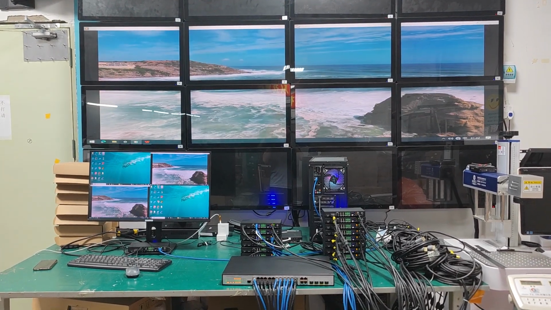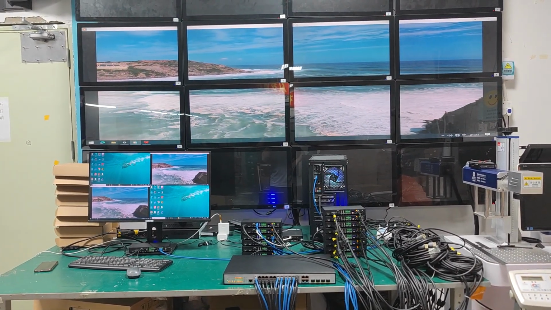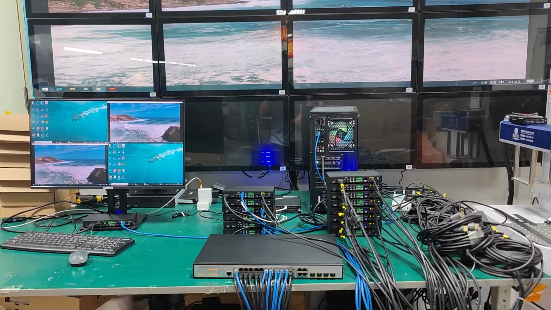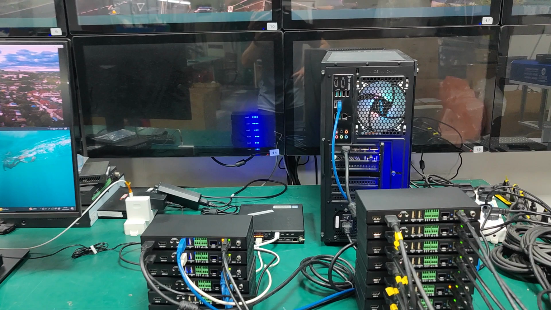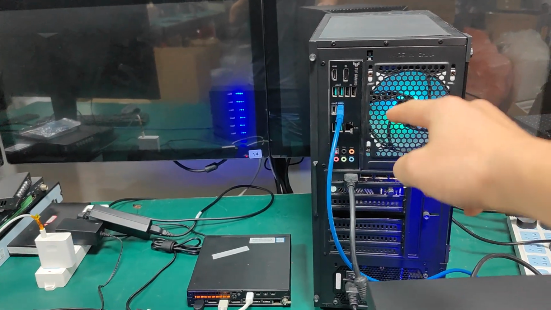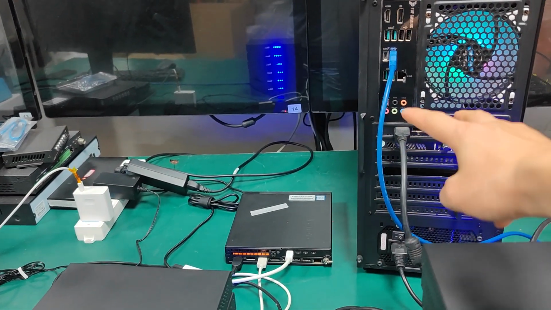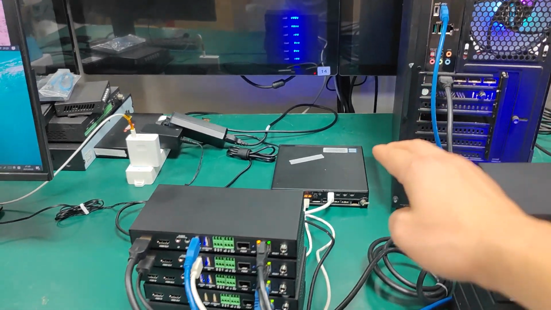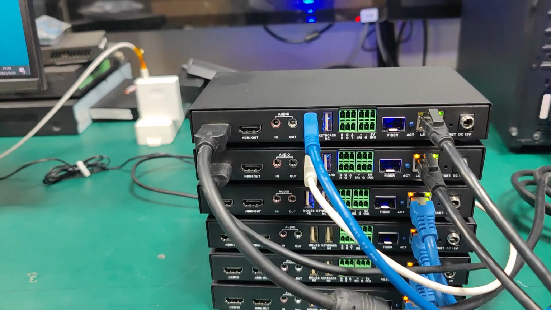Hi, this video is going to show our 4K AVoverIP system with the KVM workstation. So here we have the setup. Basically right now we have two PCs here. This is the desktop and a mini PC, and both have an HDMI output with a USB port, which is connected to the transmitters here.